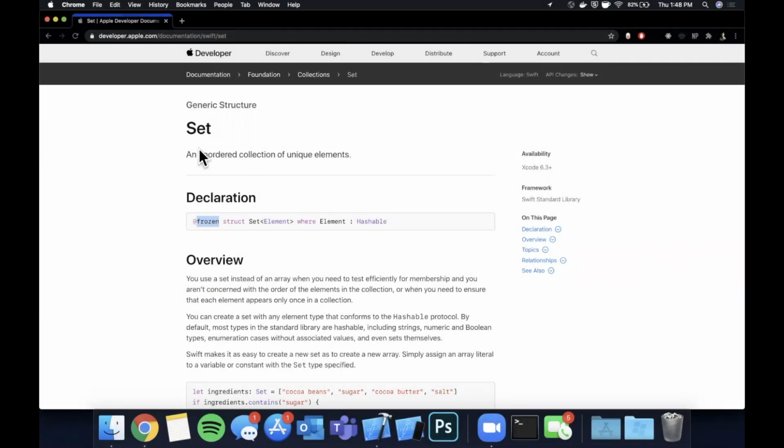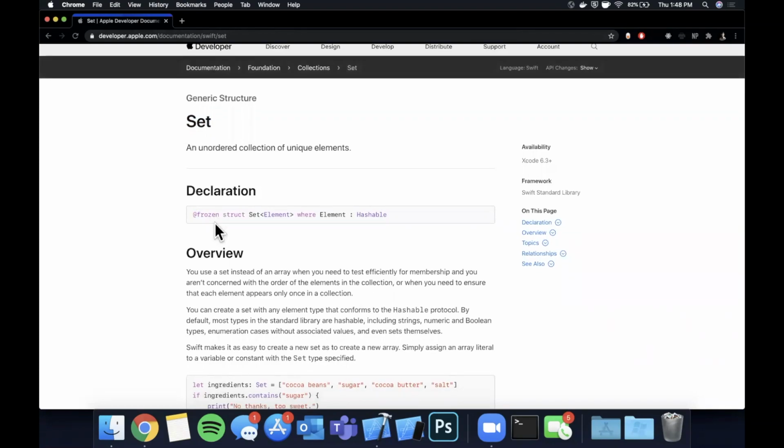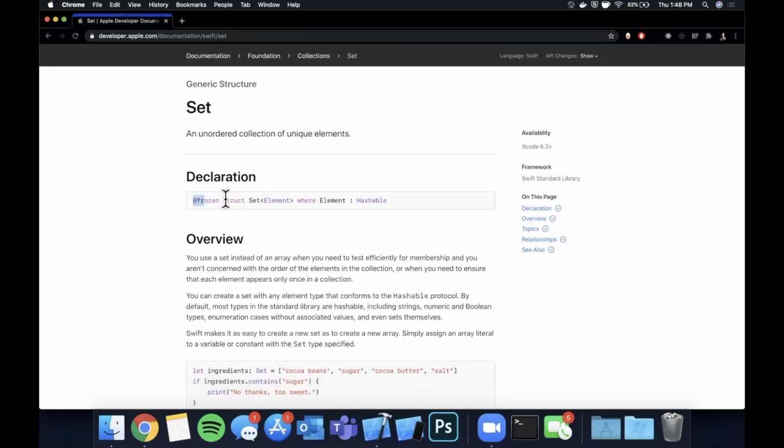So here we are on the Apple Developer Documentation website, and we looked up a set. And by definition, a set is an unordered collection of unique elements. So here is how it is declared in the standard library. Frozen is probably a new term for most of you. We don't really use this ourselves developing our own apps, but Apple uses this internally. So this is kind of a cool little callout.